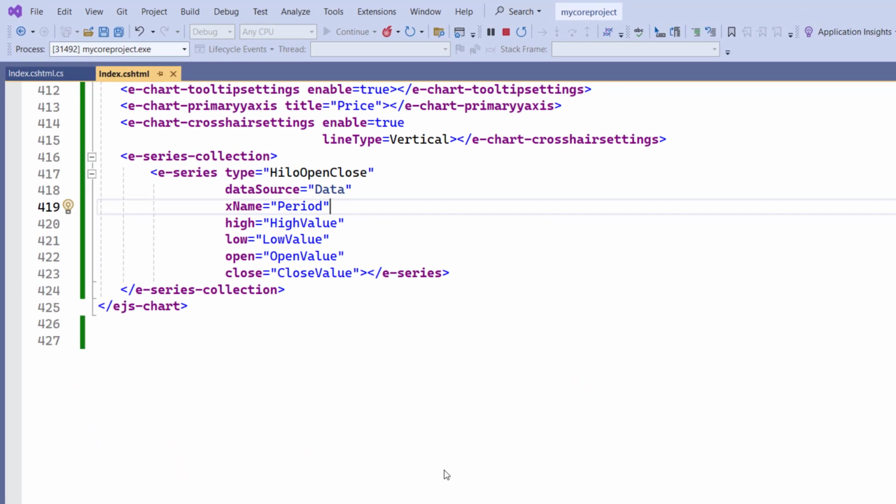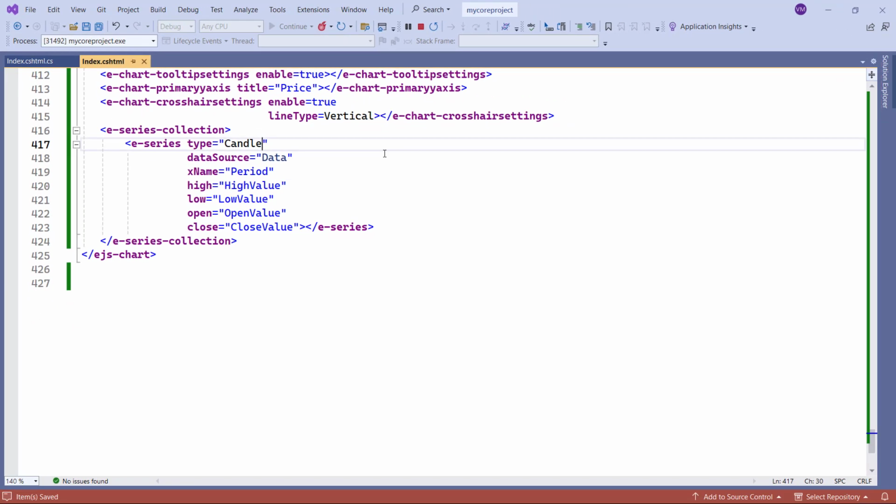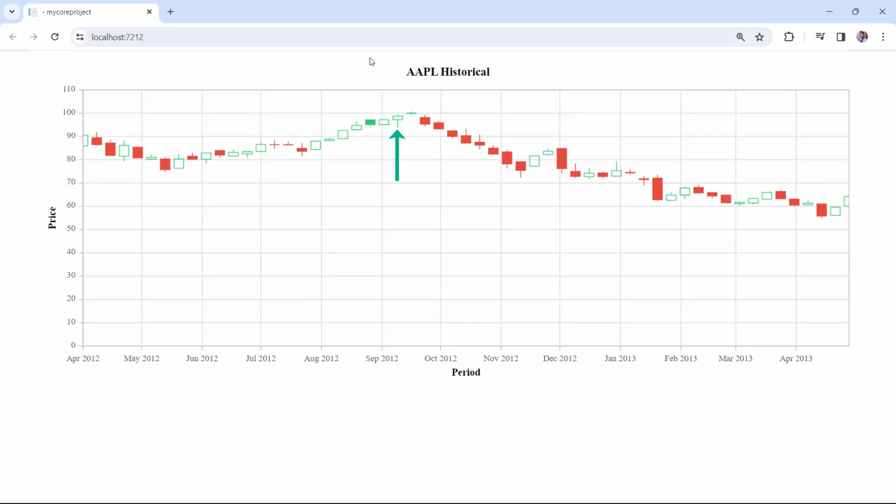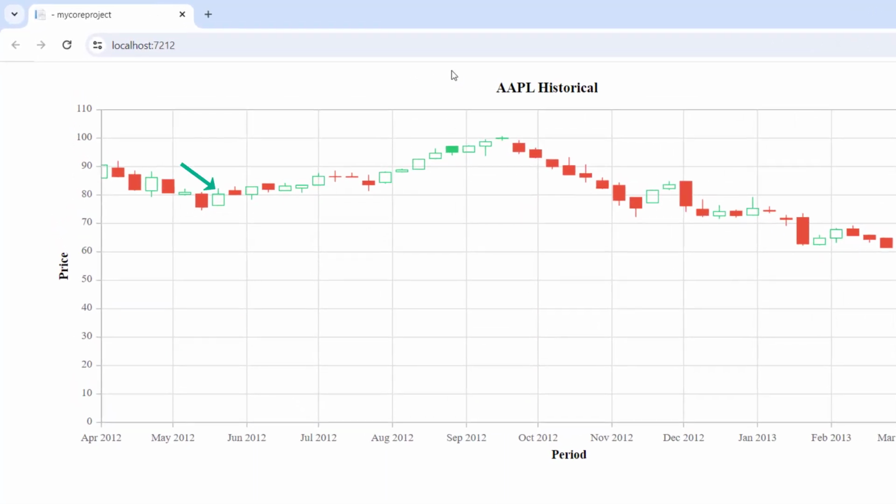Finally, I will show you how to render a candle series. I change the series type to candle. The candle series is rendered. The candle series is a rectangular box with lines above and below. The line at the upper end indicates the day's highest trading price, whereas the line at the lower end indicates the day's lowest trading price. The upper and lower ends of the rectangular box show the day's opening and closing prices. When the open value is greater than the close value, the rectangular box is filled. When the open value is less than the close value, the rectangular box is unfilled.